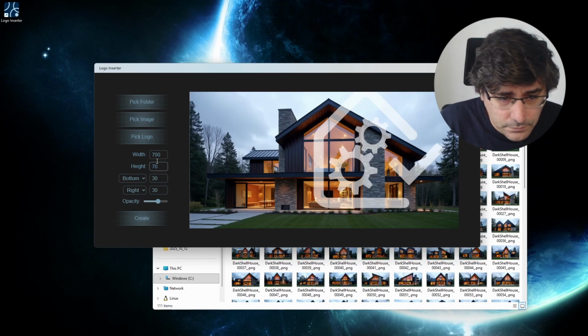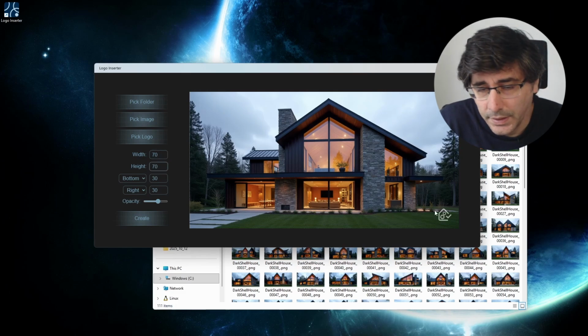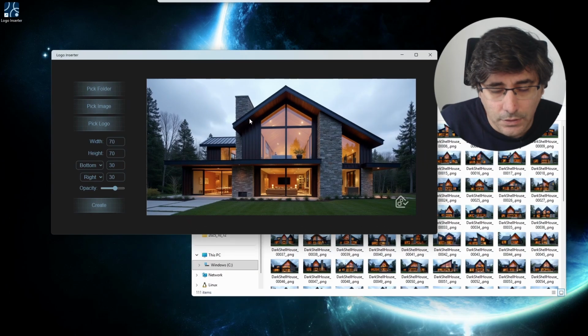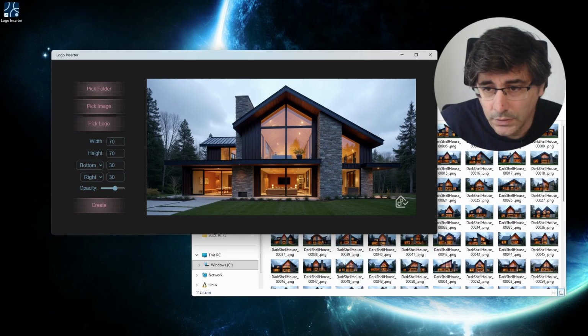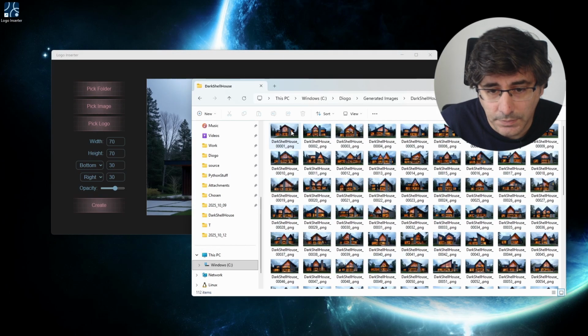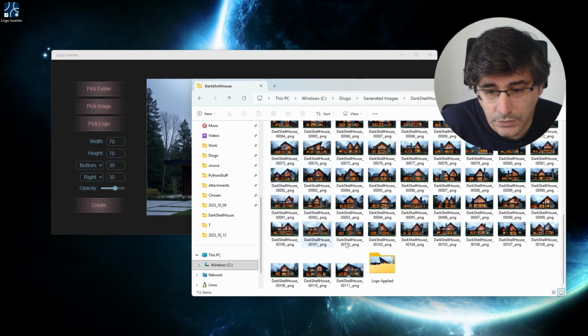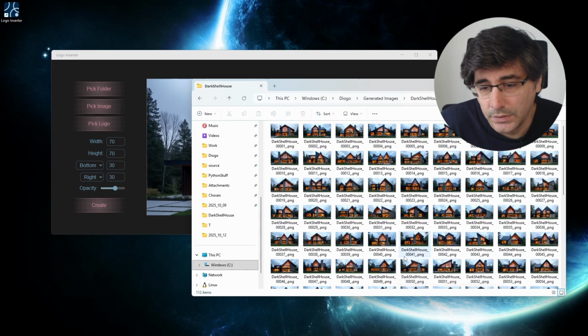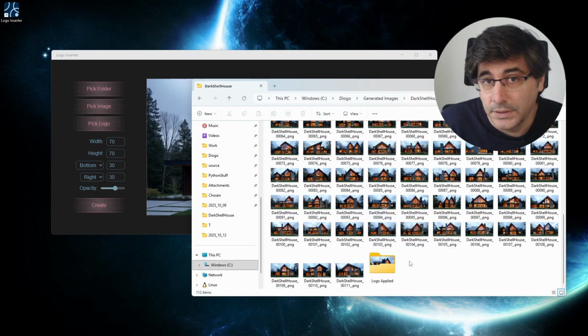So we put it back 70 by 70, and whenever I'm ready, I can just click create, and it will start doing all the pictures. It will put them inside of this folder over here, but it's pretty much just putting the logo inside of all of these pictures, creating new ones, and it will put them inside here. Once it's done, I'll show you guys the result, but it should be quick enough. But that's pretty much the gist of this app.